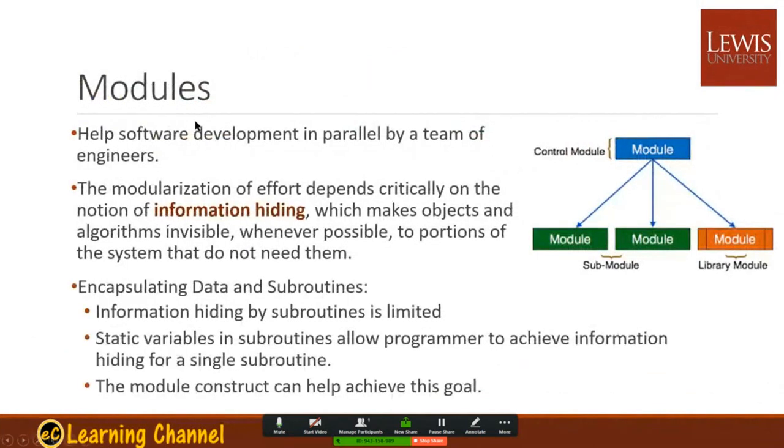So let's look at this module. Module has several names in different languages. It helps software development in parallel by a team of engineers. So modularization of effort depends critically on the notion of information hiding.